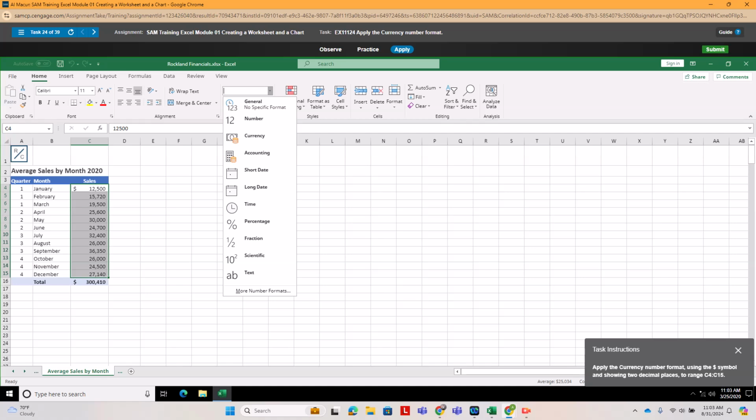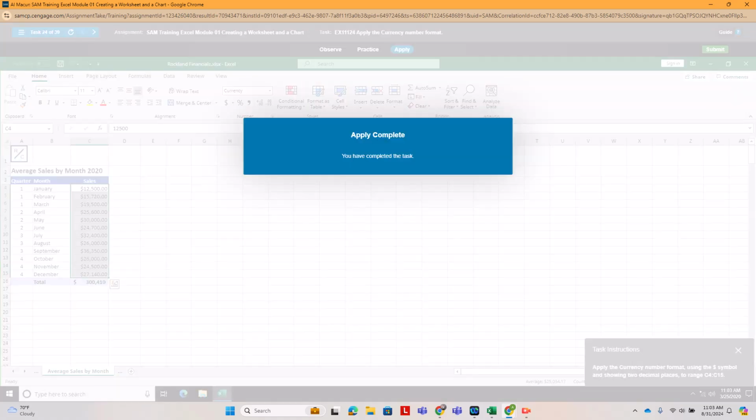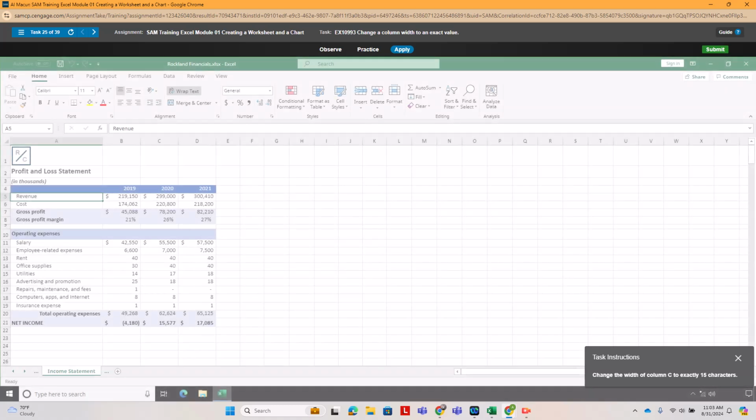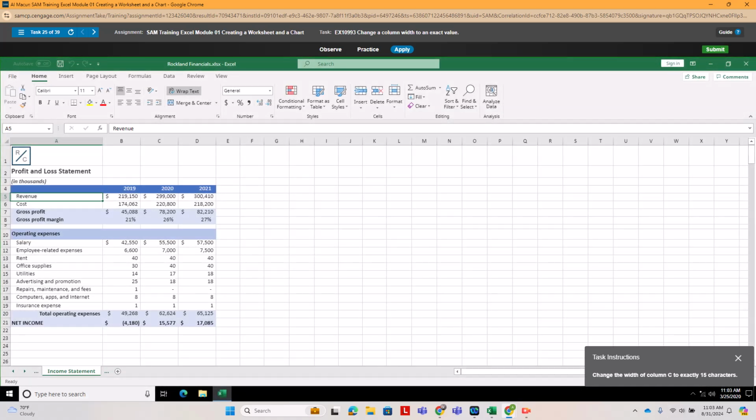I wanted to show you the difference because see the dollar symbol? That's not going to get you currency. So we need to use the down arrow and switch it to currency. And it adds the zeros and decimal points.